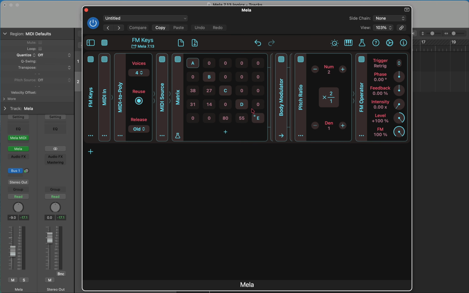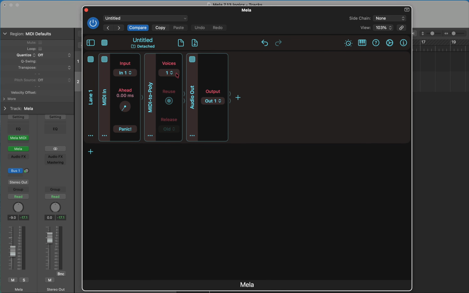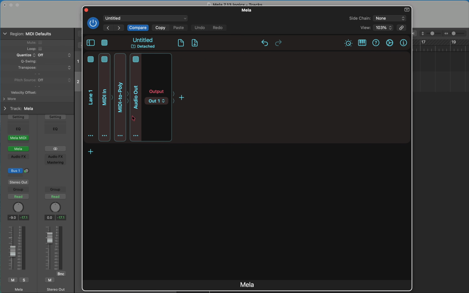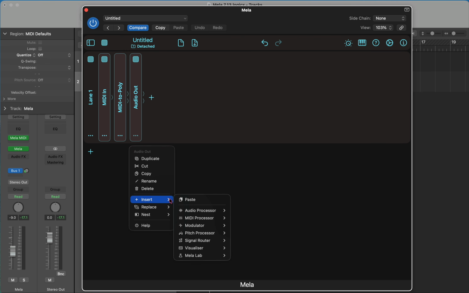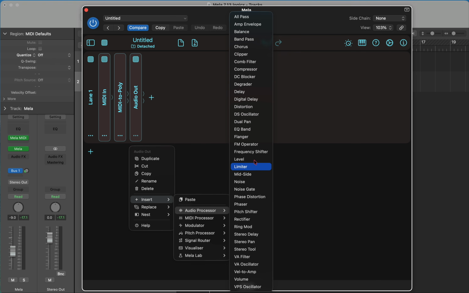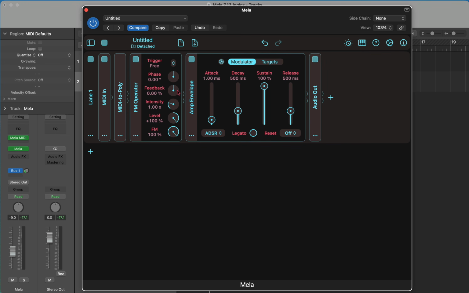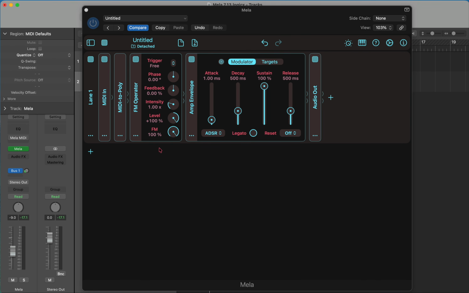Now I'm going to build an FM patch from scratch so you can understand how it works. Let's initialize our patch, and I'm going to insert a lane with instrument preset, and I'll set the number of voices to 4. We can just collapse this, and first thing I'm going to do is insert an FM operator because I want to give you a quick refresher of how the FM operator works and what it is. And I'll insert an amp envelope, set the level to 100, and if I play a note, I'll disable the Mela MIDI here. We're just hearing a sine wave.